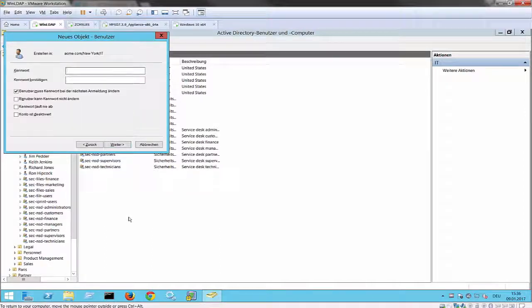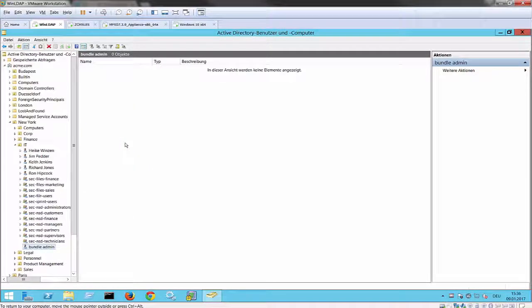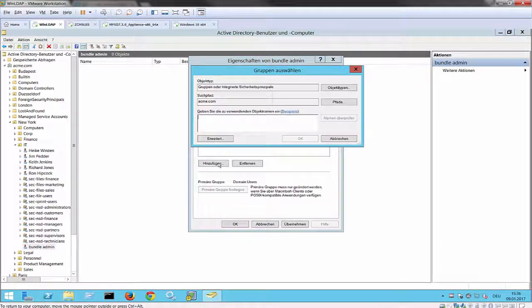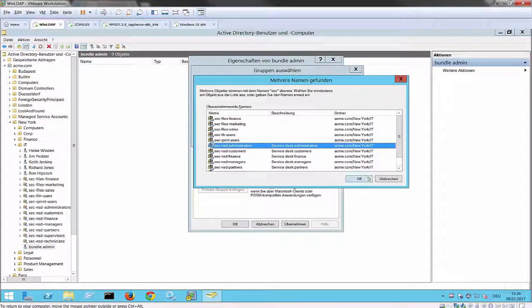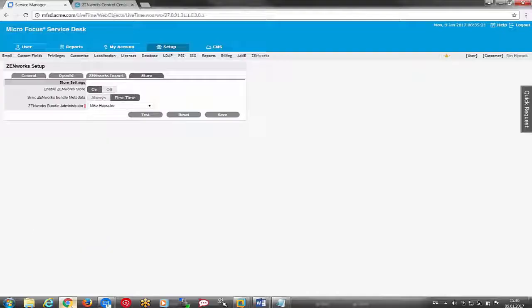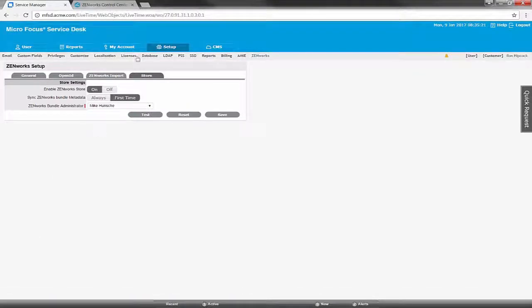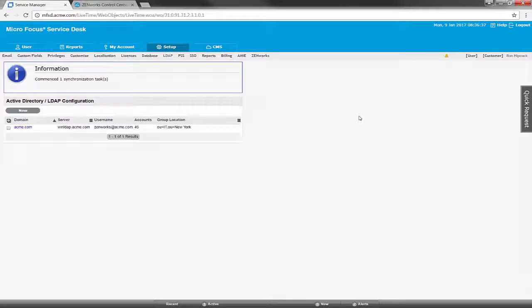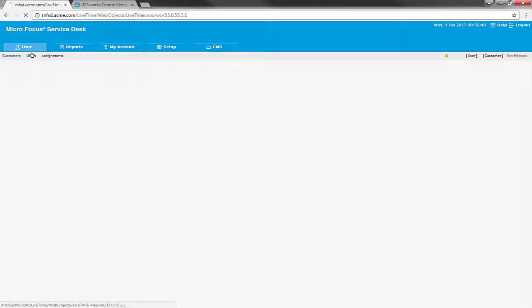You can optionally set that password to never change for this virtual admin and also provide an email address to the bundle administrator. That way, on the sync of LDAP with Service Desk, this virtual administrator can also be made the administrator for the store automation.